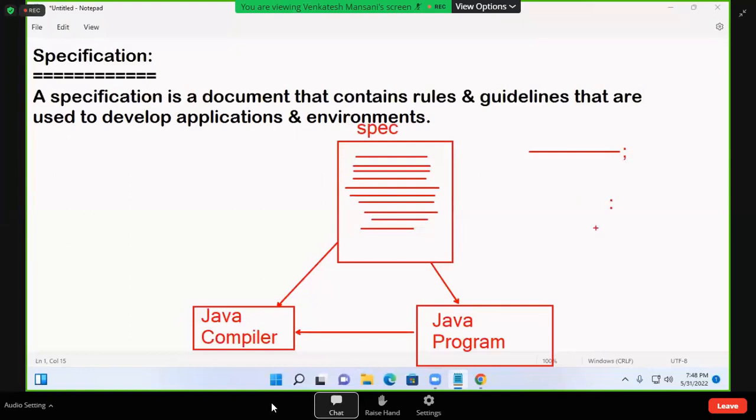Can you develop a Java compiler? No. Then follow the rules, that's it. According to the specification, rules and guidelines only, this software is developed. This software is in an understandable format only when you write the program.